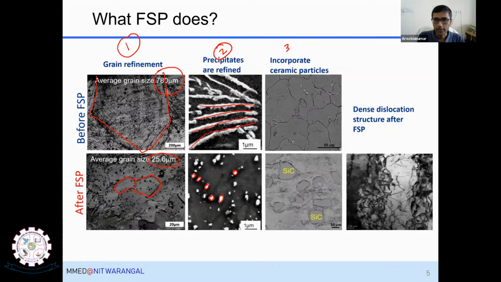Then what is the third one? That is to incorporate ceramic particles. See, this is a single phase material, so you simply have grains. And now what we did, we have incorporated silicon carbide particles into this. So these are all silicon carbide particles. That means you will be able to make a metal matrix composite out of FSP. So here ceramic particles are reinforced in the metallic matrix.